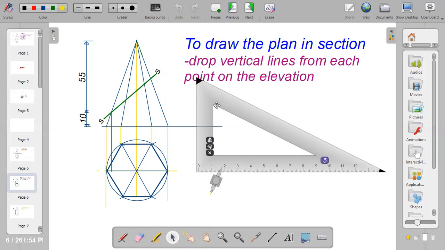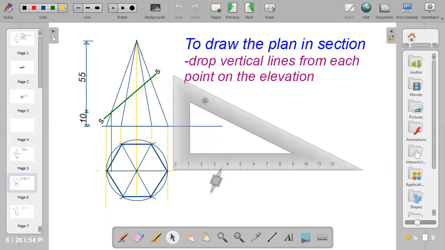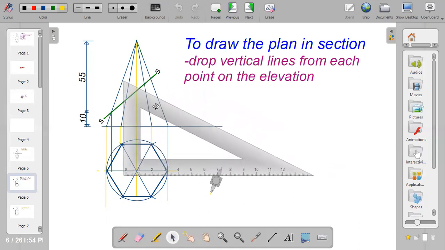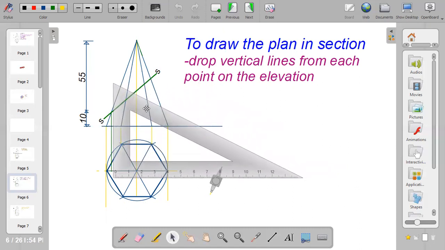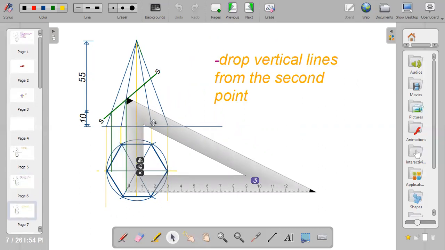How do we drop vertical lines in order to get the plan in section? Place your set square by the first point. Let it touch the first point and let it go down. Draw your line down to the plan. The first point it touches on the plan, the first diagonal, is your first point. So you asterisk that part, then you move on to the next section.